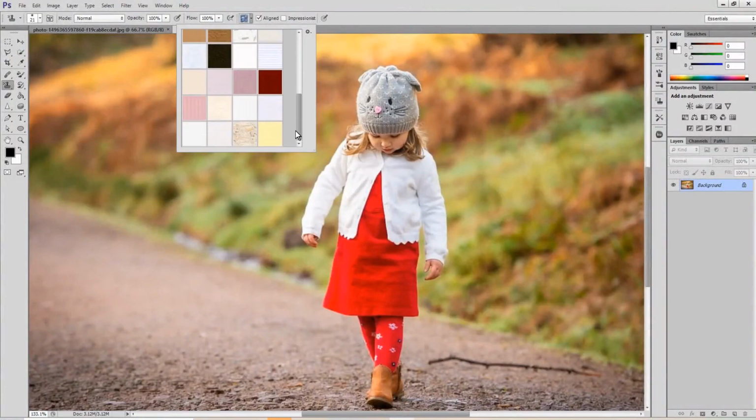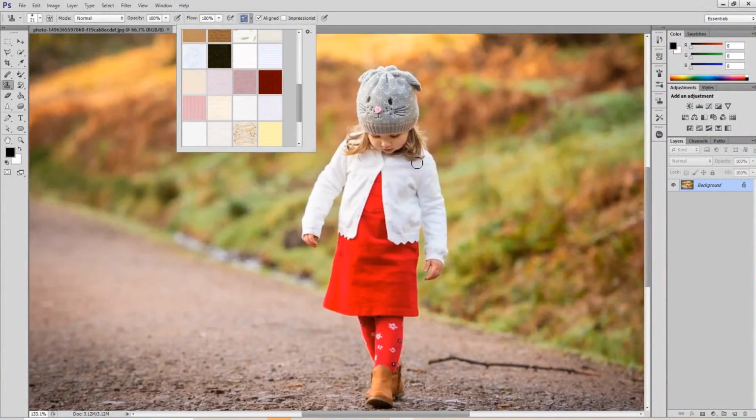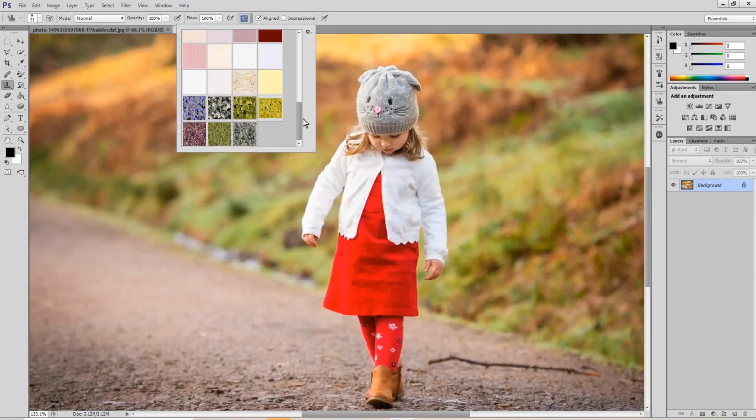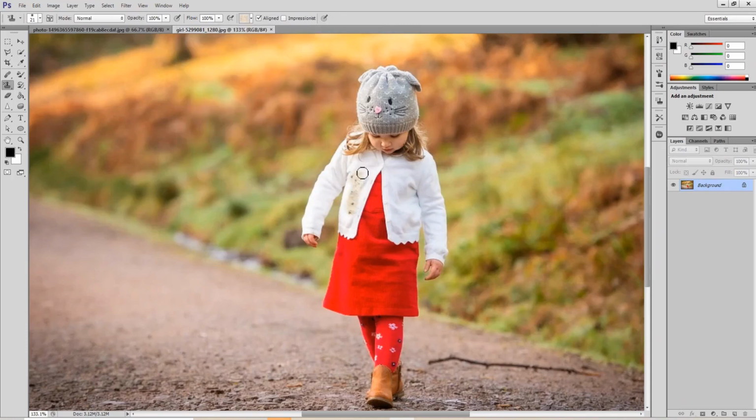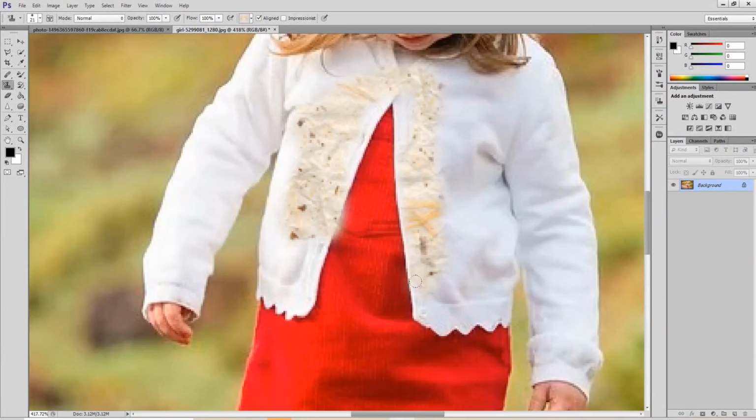You can add more patterns by clicking on this button and I can choose, suppose, nature patterns. Again I'm clicking on the append button. Now you can see more patterns have been added. Okay, I'm taking this pattern. If I draw it on this sweater, it starts filling it, but it can also come out from this area. If my brush goes out, it will look bad.